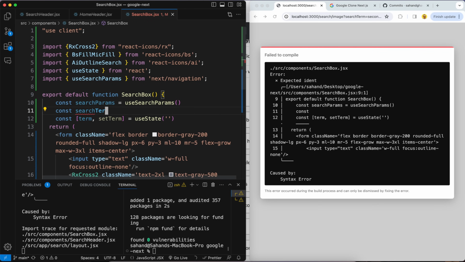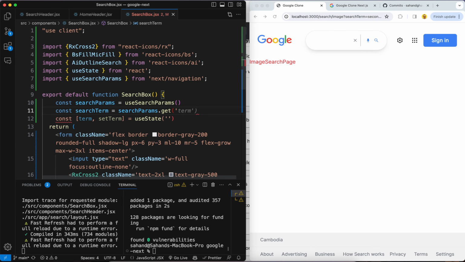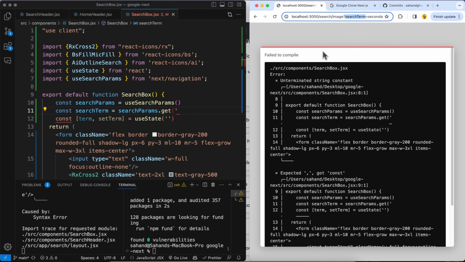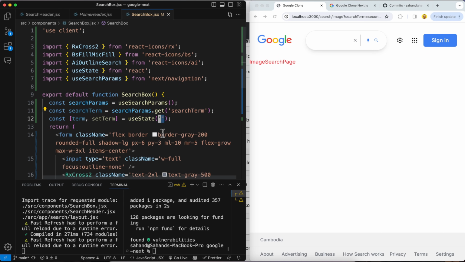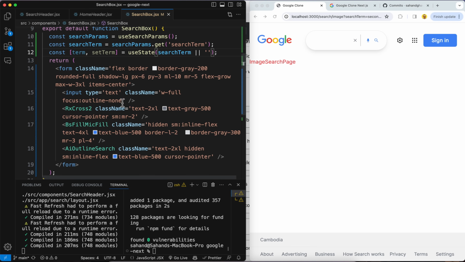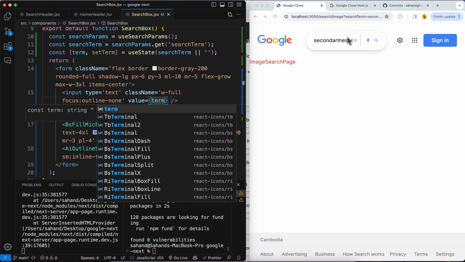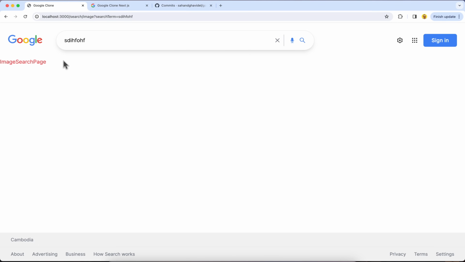So the search term is going to be that search term, and then we want to get this search term from the URL. So we have to write down searchTerm here. So now we get the search term. So we want to say if the search term is available, get it. Otherwise, we want to just make it an empty string. So now we want to set the value of the input to that term. As you can see, now we are getting it here. Whatever we write here inside the URL, we get inside this input.